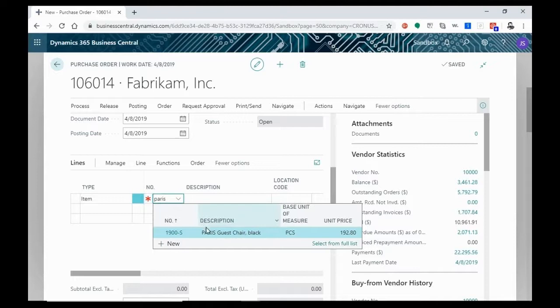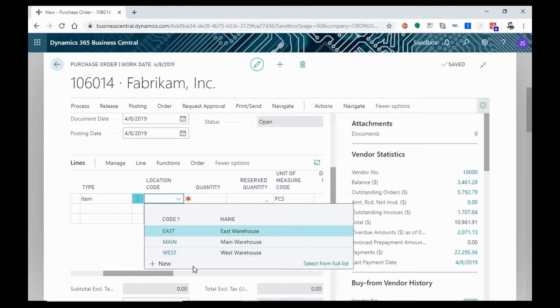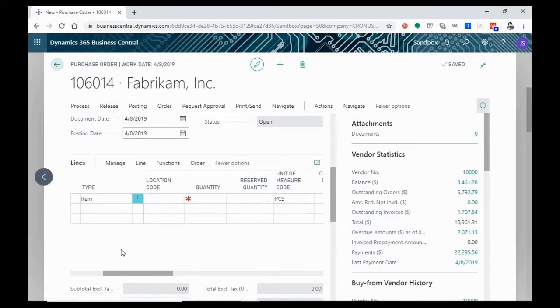We're going to go with the Paris Guest Chair Black as our item. You'll see the description. Then we have a location code. The location code will let us know where we want this item to be shipped. That could be to one of our predetermined warehouses. We can also add a new location here. Let's say, for instance, your client wants the item delivered directly through them without having to go through our warehousing or delivery.